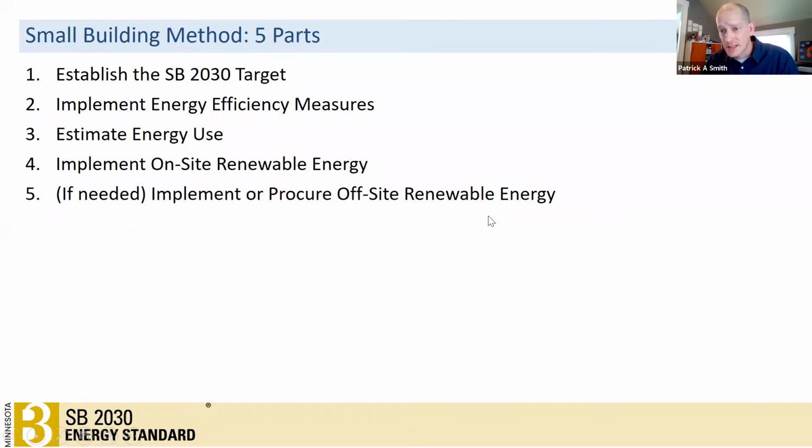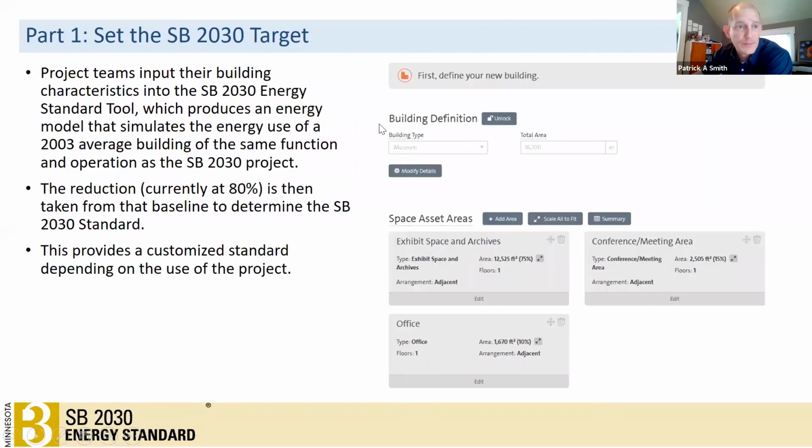There's 5 parts to this method. You establish a target, you implement your efficiency measures, you estimate your energy use, and then implement on-site renewable if you're not all the way to your target without it. And then stepping off-site to look at if you have in portfolio development opportunities, or if you're skipping over that, going to renewable energy credits.